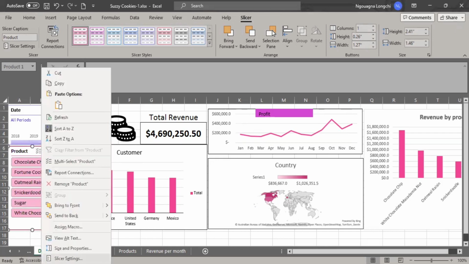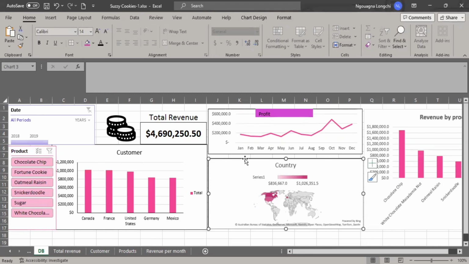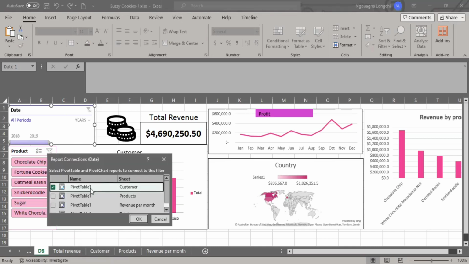Maybe. Okay, no problem. So what I'll do now is that I'll connect all the other charts to this particular country. May not work since it is not created using a pivot table. That's what I'm seeing, that it may not work. So let me just right click this date. Now right click this date, you see report connections. This is very important. I'll click on report connections. You see that only pivot table 1 is connected to this date. So I'll check the other ones.